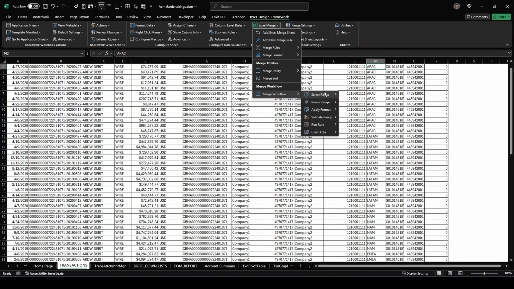Select Range selects the highlighted rows and columns to operate on. Resize Range assigns the selected rows and columns to a named range. Apply Format works like the test format under the format data, but only on the merge sheet. Validate Range will run any business rules that were set up for the merge sheet. Run Rule will run the merge rule that one selects. Clear Area will clear the merge range of any data.